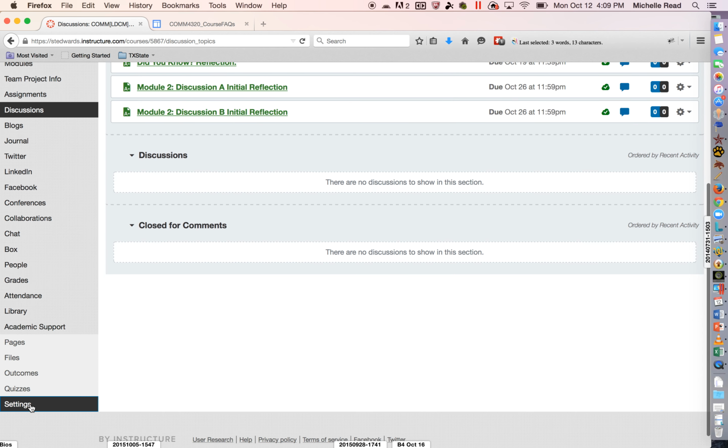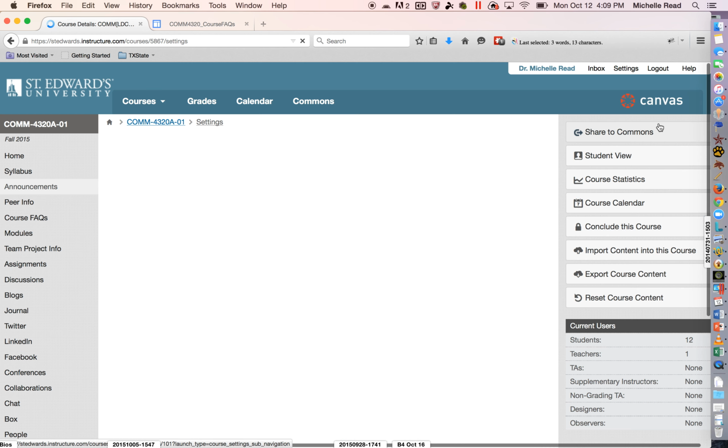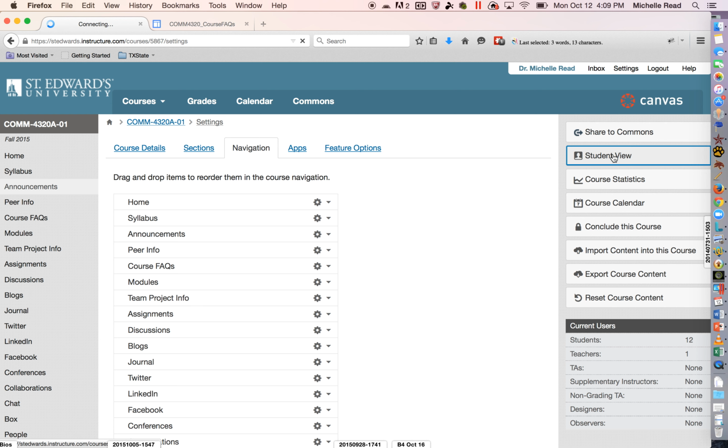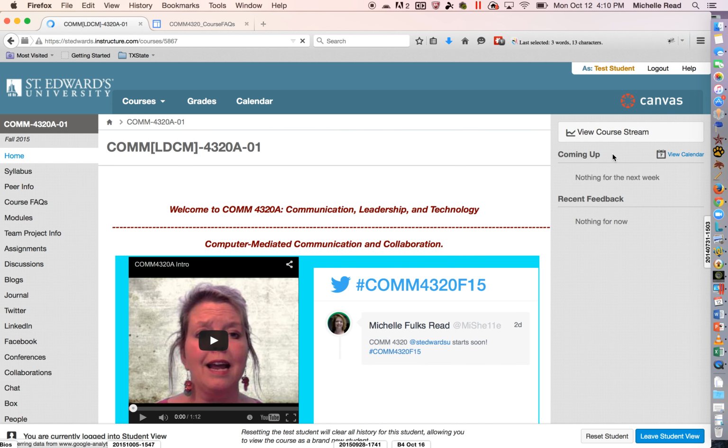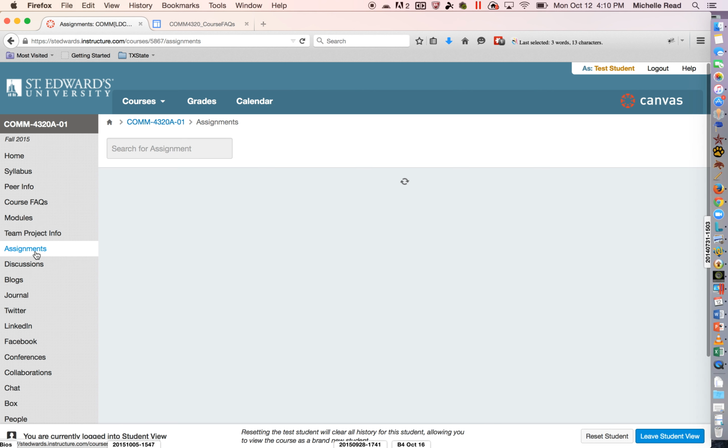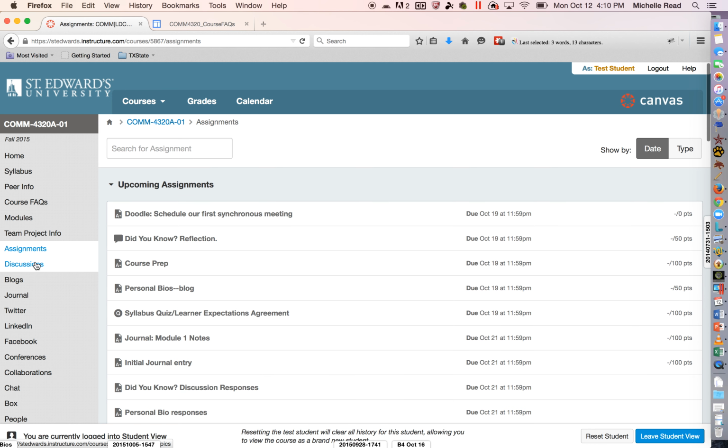In fact, I'm going to go back into my View as Student. Student View is a very nice little feature in Canvas. Unfortunately, because I'm a test student, some things can't be seen, such as grades and a couple of other things. So here is that Assignments button again. Again, just a list of all of the different assignments.